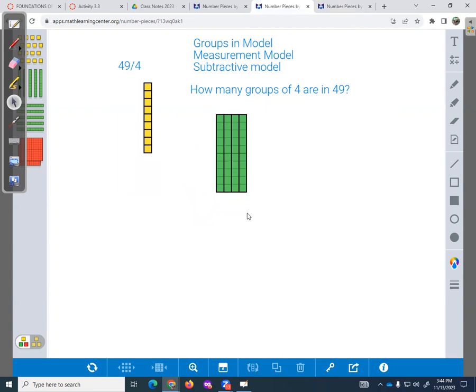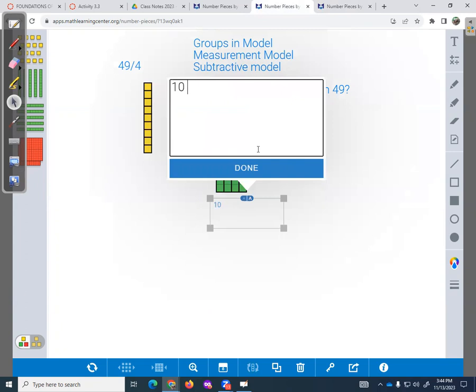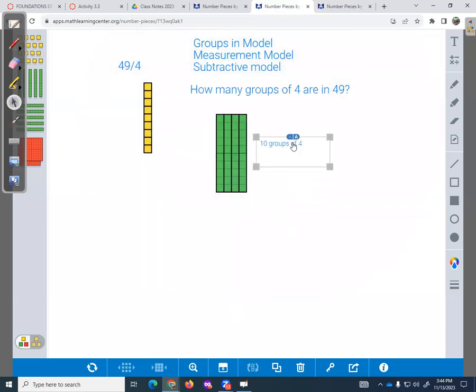Right? So I could go over here and label that. And then they could just start bringing these down and say, okay, well, here's another group of 4, and another group of 4. And then we can pretty clearly see here, there's 12 groups of 4 with 1 left over.